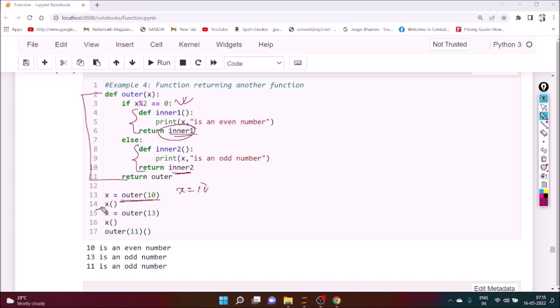So if you execute x, if you call x, then that means you are executing the inner one. We are calling this inner one. It will print x is an even number. That means 10 is an even number. And if you call 13, it will print 13 is an odd number, 11 is an odd number, and so on. So directly we can call outer.